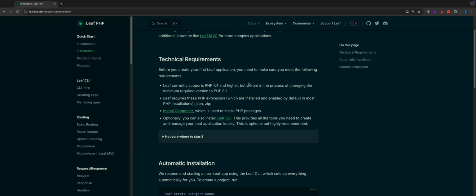So PHP 8.1, 8.2, 8.3, and 8.4 was recently released. Still testing. By the time this video is out, I guess we'll have full PHP 8.4 support. So any PHP version higher than 7.4 would work with Leaf.